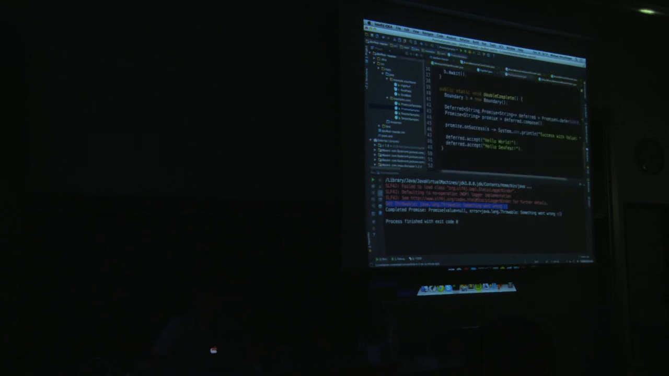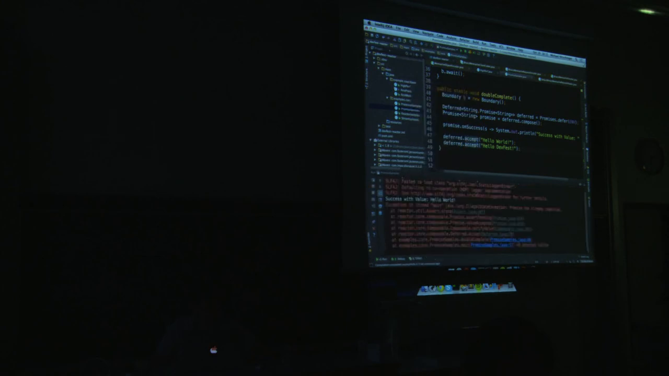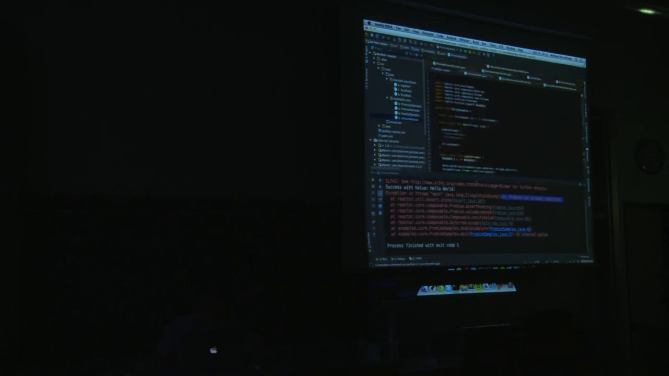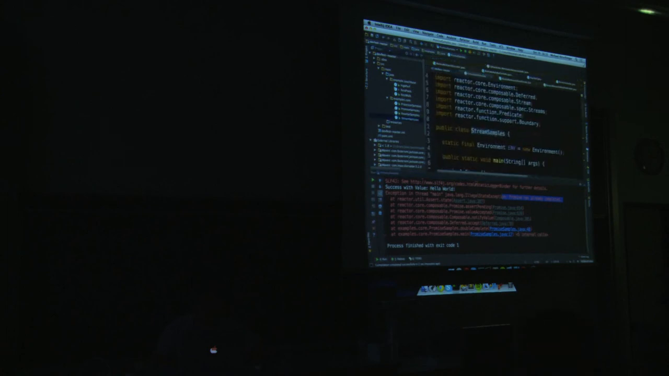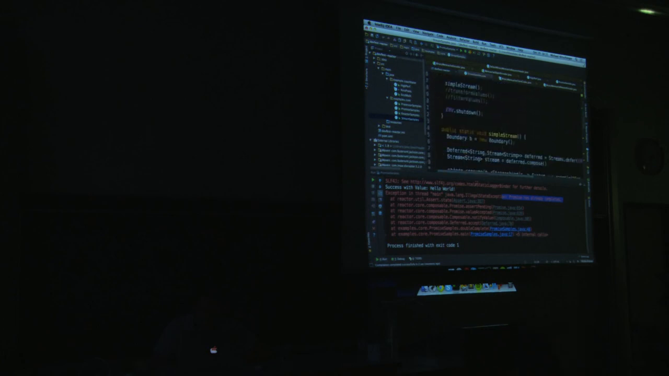As the method says, it's called double complete, and what we're trying to do here is call accept twice. I hope it should fail, because it tells us the promise has already completed. So we can only complete our promise once through the deferred. If we want to do that more than once, we can use the stream.